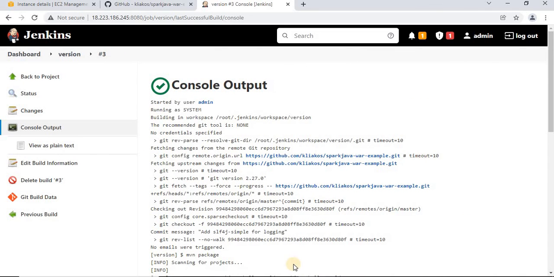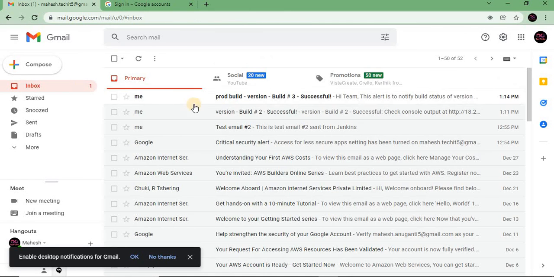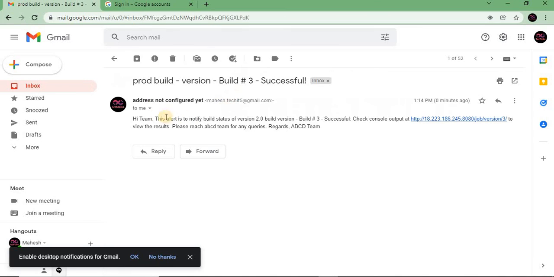Now let us see the email. See, now we received a fresh email. See, prod build version. Earlier it was version hyphen build. Now we added prod build. In the body also we changed it: Hi team, this alert is to notify the build status of version 2.0 build version. This is build 3 successful.